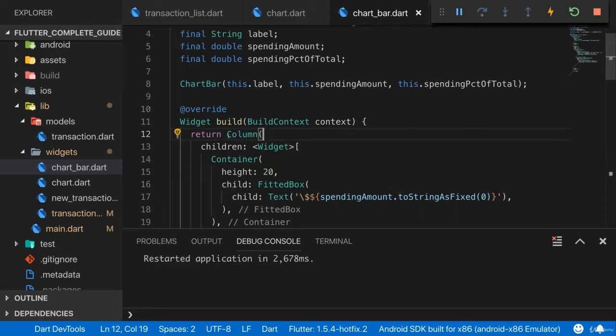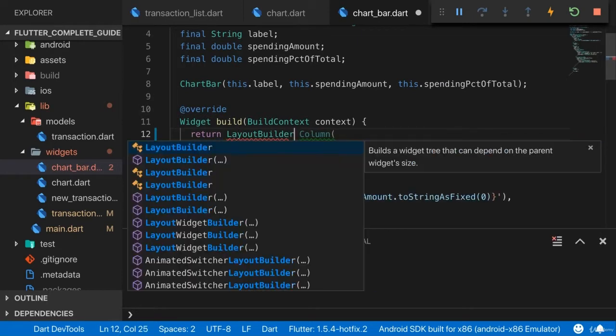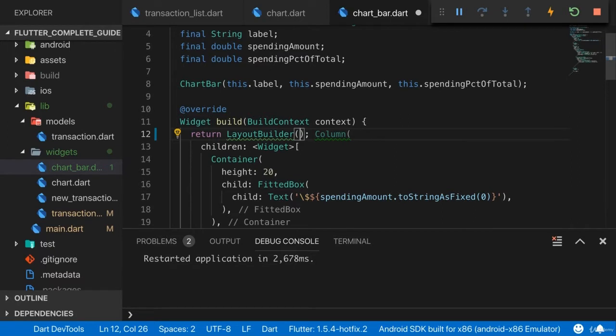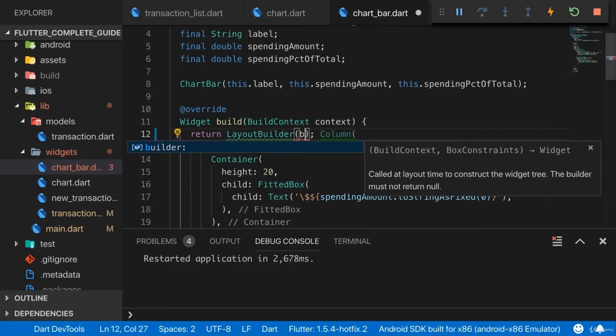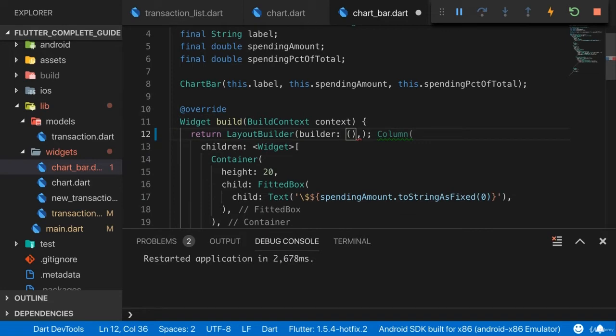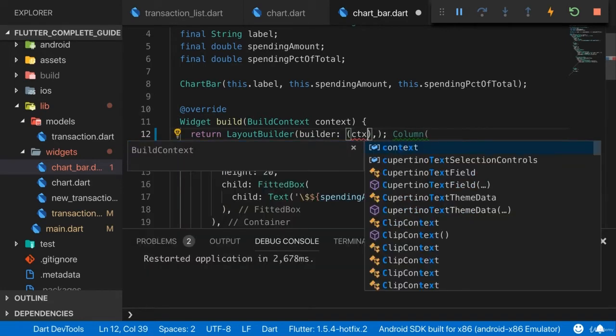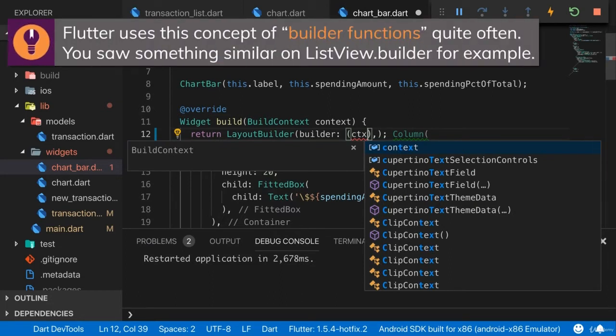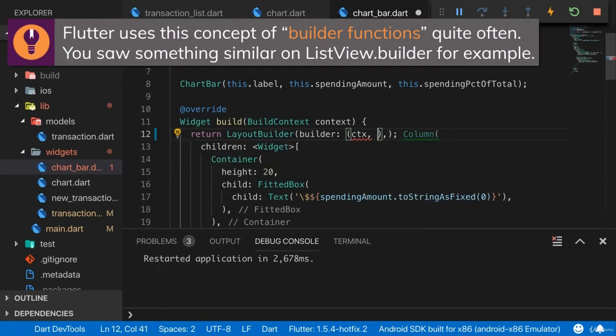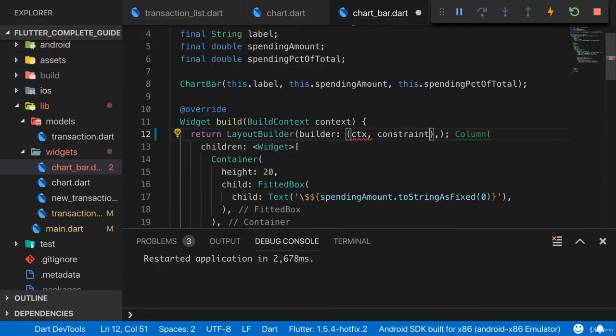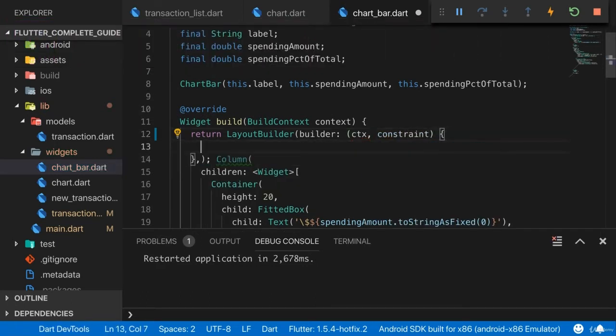And for that, there's another widget we can use in Flutter, and that's the Layout Builder widget. The Layout Builder widget takes one named argument which you have to provide, and that's the builder argument, which gives you two arguments then. The first is a context, so that is given to you by Flutter. You don't call that function. Flutter calls that function for you. And the second is an object with some information about the constraints which are applied to this widget you're in, so to the chart bar widget.